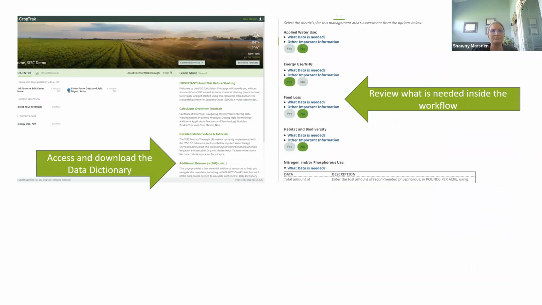There we go. So something we get asked a lot is, what data does the grower need and how long is it going to take them to complete this process? So to help the grower prepare, there is a data dictionary that's available from within the tool. This lists out the data by metric that is going to be needed. It can be downloaded. We, of course, encourage everyone to always reference the file that's inside the tool to make sure that they have the most recent version, but they can download that.